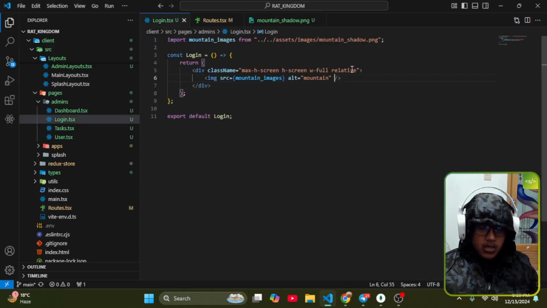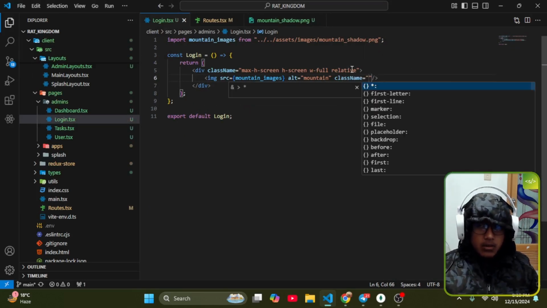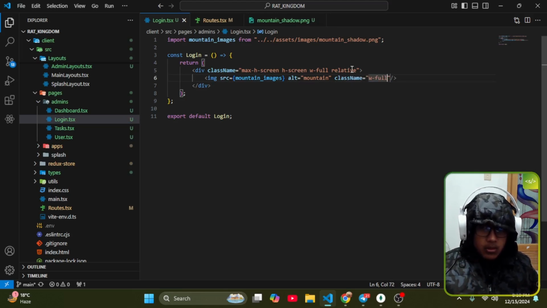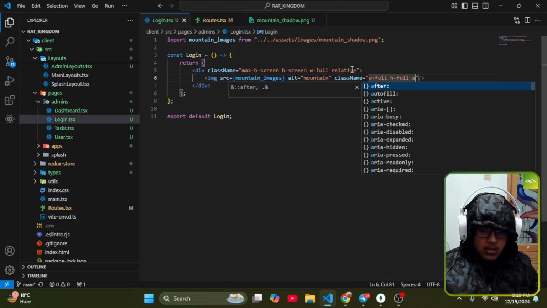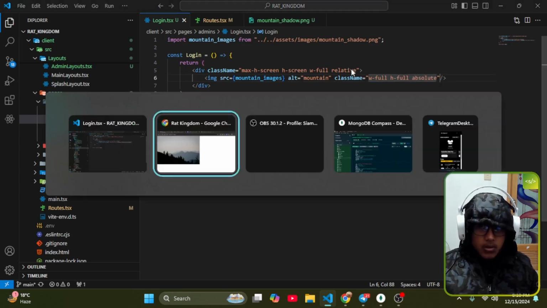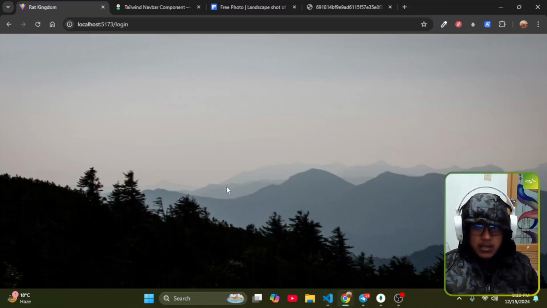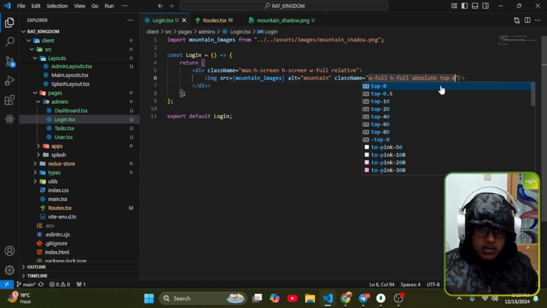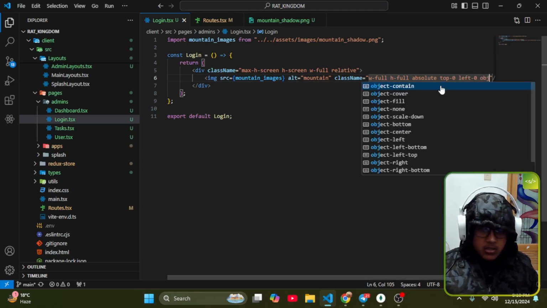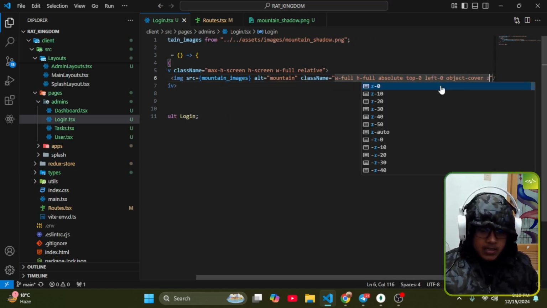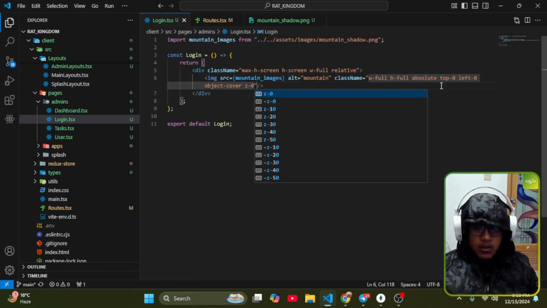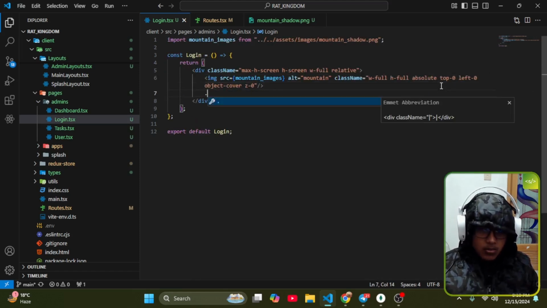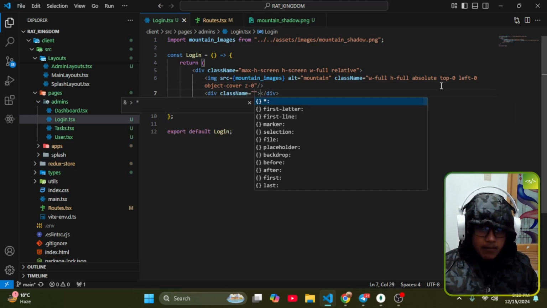So I just need to modify that image. Here the width is full, the height is also full, that is absolute, and you can see that is the entire image. Now from top is 0, left is also 0, object is cover, and z-index is 0. Now here another thing I need to do, I need to use a div.